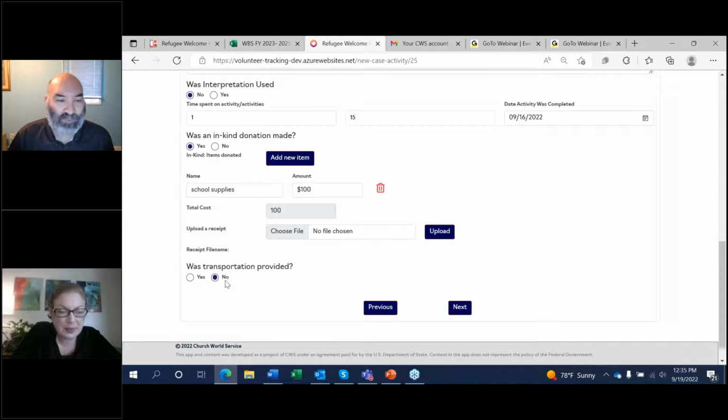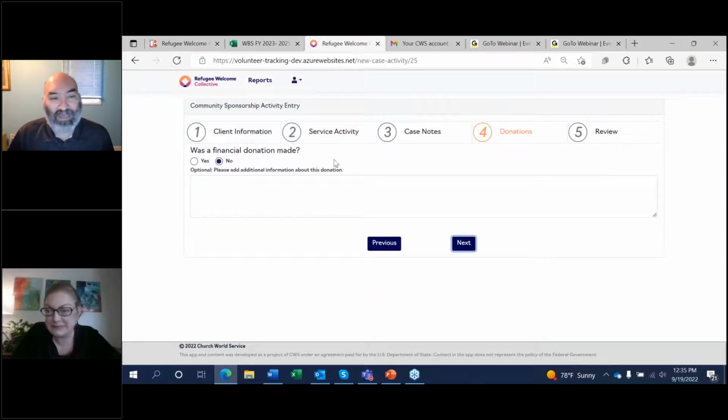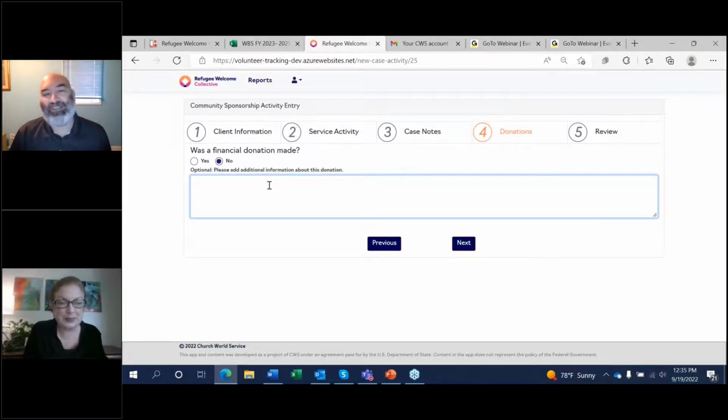And let's say, was transportation provided? Let's say no. We'll go to next. And then with each entry like this, there's always an opportunity to include a total financial donation made. So obviously something like securing housing or doing the housing setup might be the time when, if a big chunk of donation was made towards the security deposit and 3 months rent or something like that, that's really the one that you would enter in.